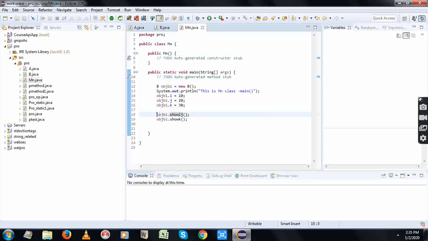We can add the space here. Same way in B, you can add one, though it doesn't need the space, right? So fine. Let me run the program again. The reason is it shows the i and j without any space in between. Just to show with space, I'm doing this. Okay.